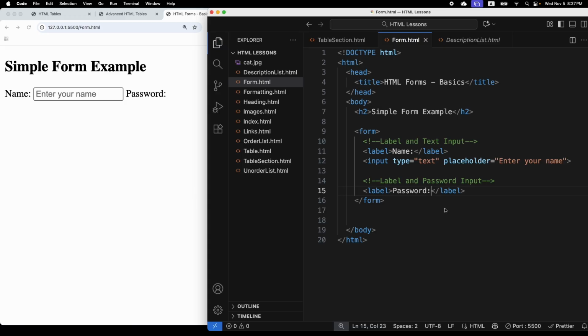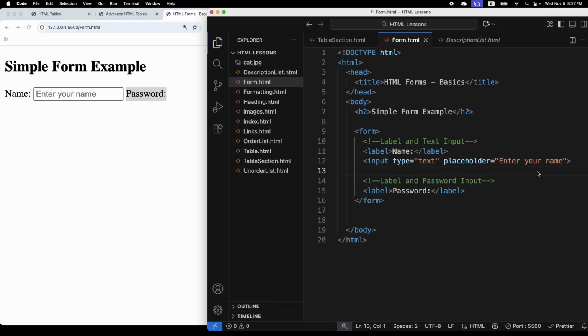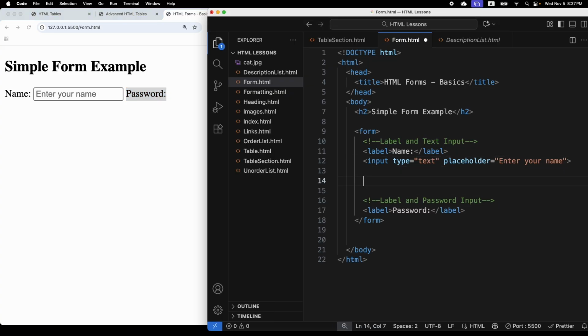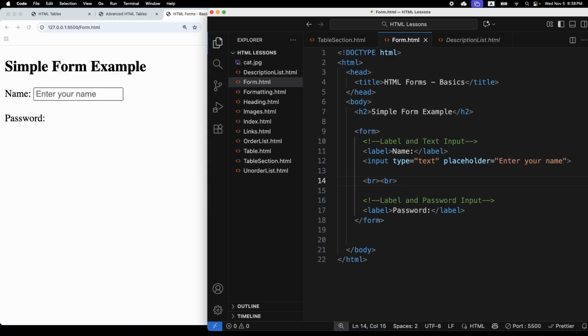So I want this password text to appear below the name. So I'm gonna add here line breaks. First line break, second line break, and save it. So now our label is below our name.